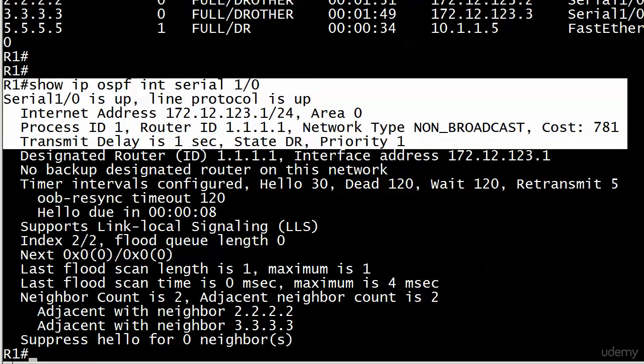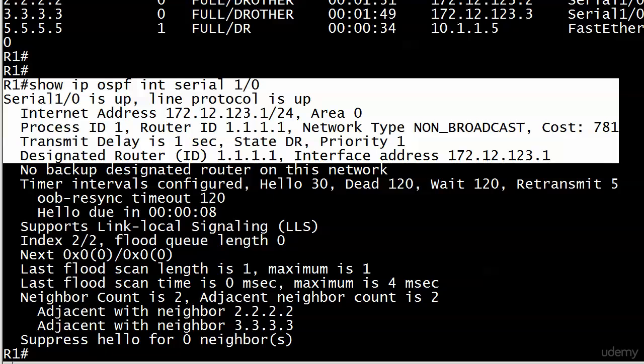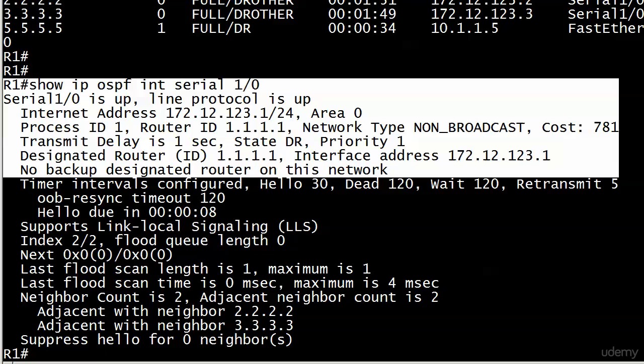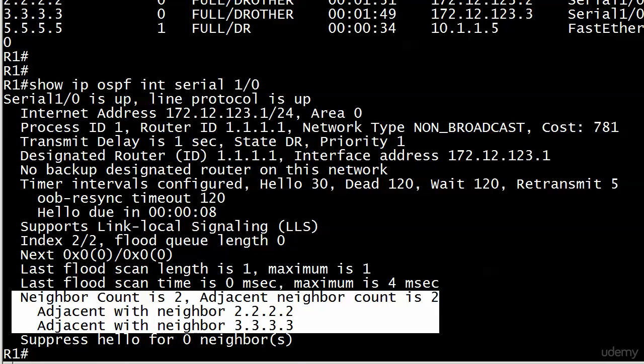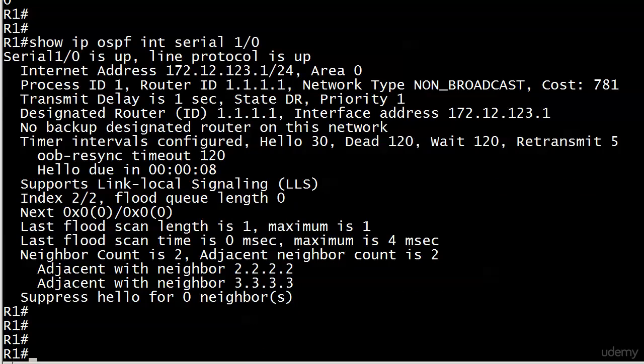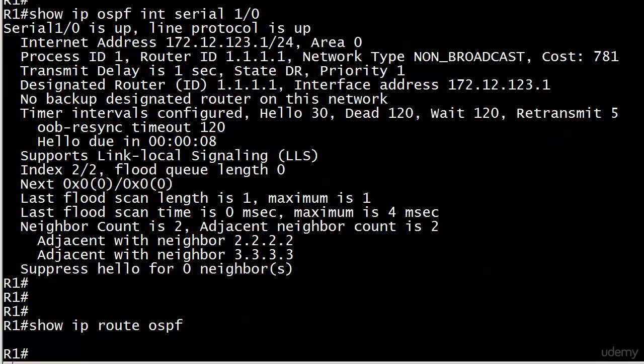More about cost later. Then it shows you the state of the interface, which here is DR for this segment, and the priority, and who the DR is, what the IP address of that RID is, and then it's going to even tell you if there isn't a BDR on the network. Great stuff there. And now we're up to 2 neighbors on that interface and adjacent with 2 and 3, of course. So let's take a look at our OSPF routing tables. On router 1 at this point, with the adjacencies that it has, what do we expect to see in the routing table? And I'm not looking at the whole routing table, I'm just looking at OSPF.